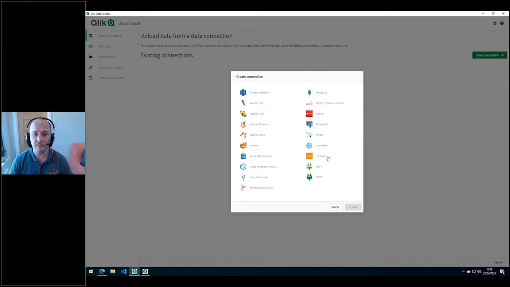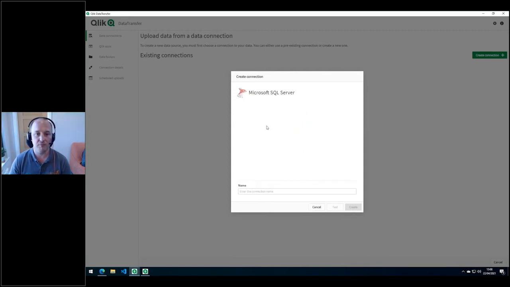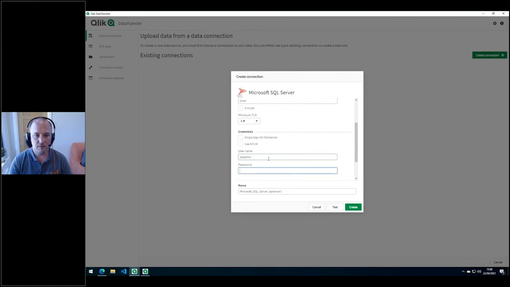Very simple. Similar list of connectivity here that you're used to in Qlik Sense Enterprise or SaaS or Qlik Sense Desktop. So you're probably used to some of these dialog boxes. We'll just wait for that to load. I've got a VM running a SQL server here with a database set up like that. And I will just connect to that.